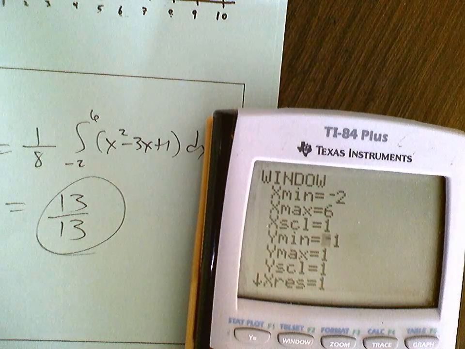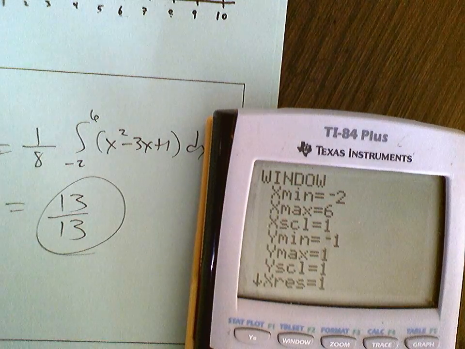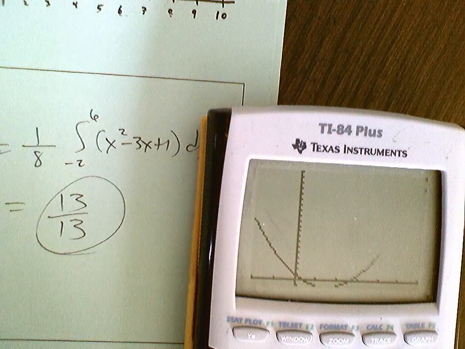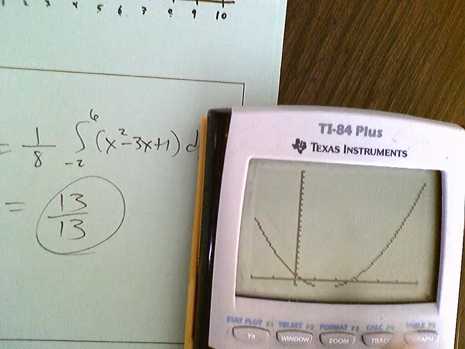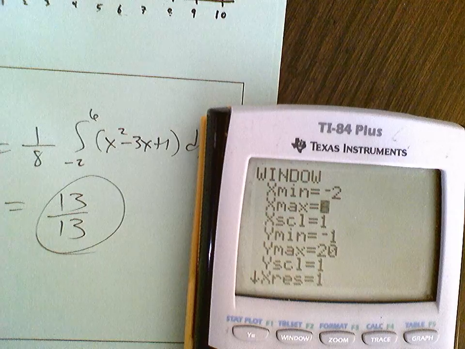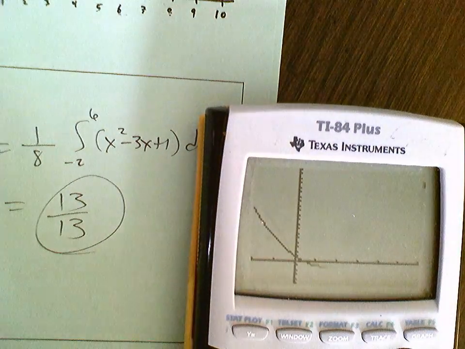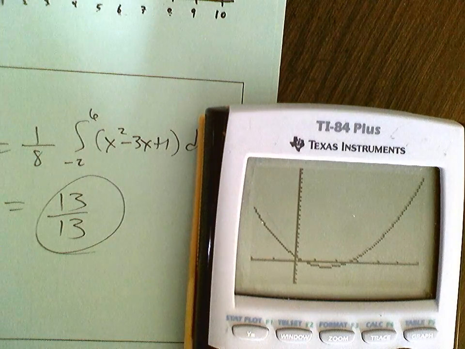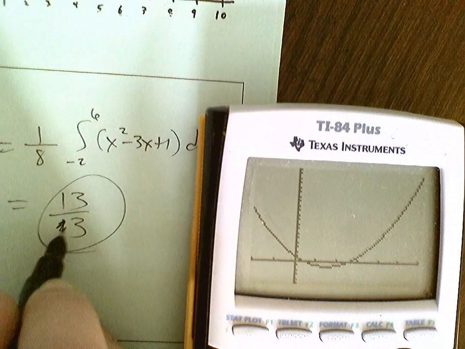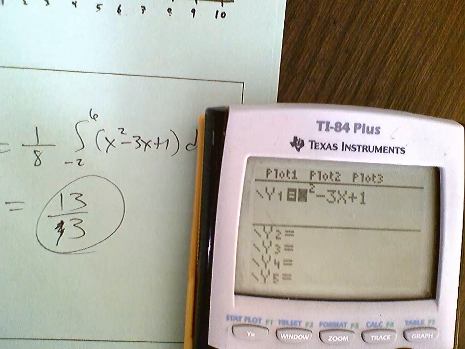Okay, y min. Leave that y min. Okay, so I guess I want the y min lower. Okay, and I figured out that the average value was 13/3. My bad, 13/3. So let me graph that horizontal line.